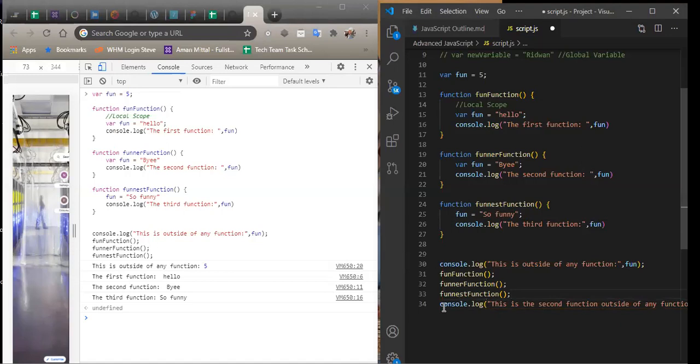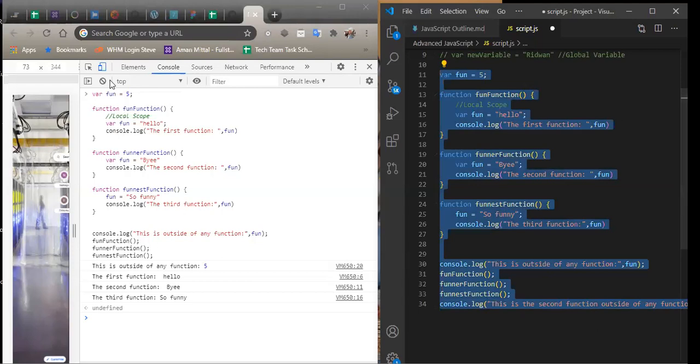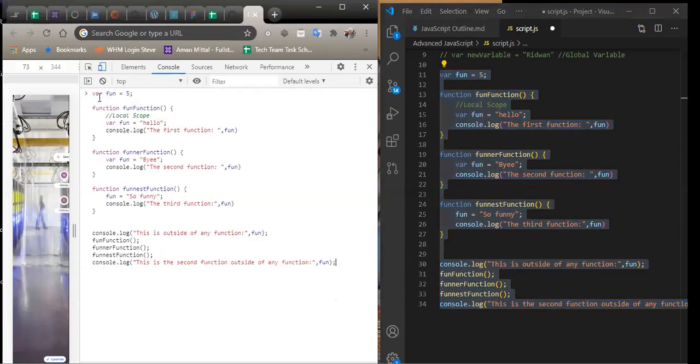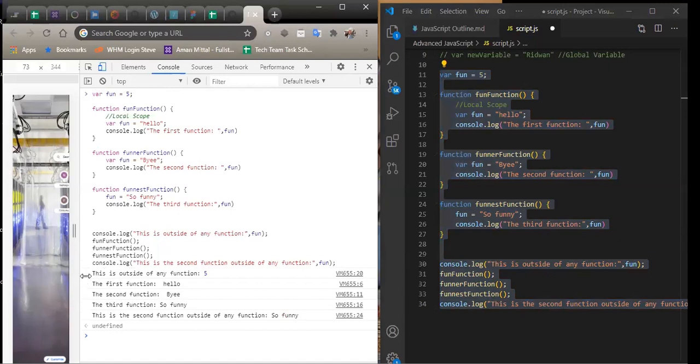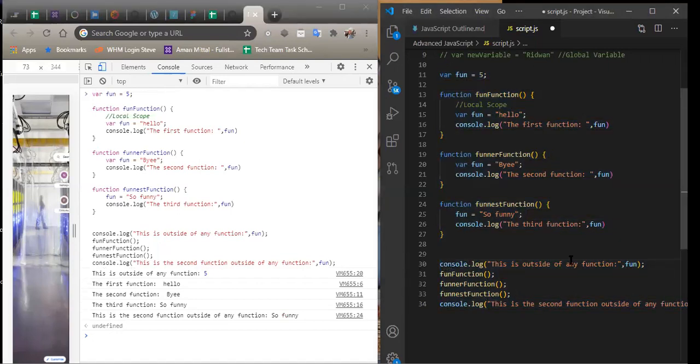Okay. So I want to run this again so that I will explain and you understand what is actually happening. If I go back here and I clear this and I rerun my code, we have the first console.log. This is actually printing fun, and fun is outside all functions. This is the global variable. So it prints fun, which is a global variable. Then our code enters the fun function. It goes back and reads, okay, we have a new variable fun, which equals hello, and it console.logs that.